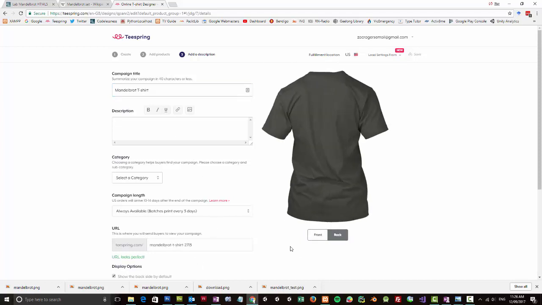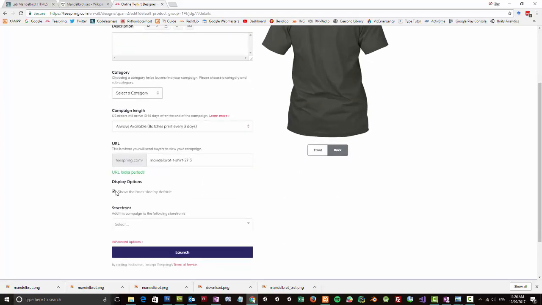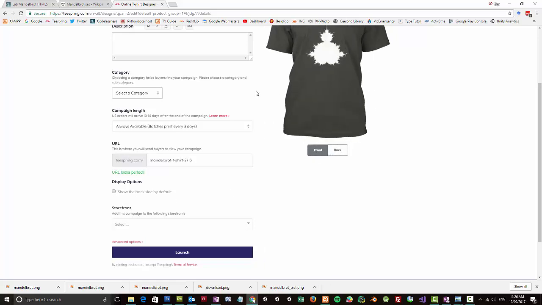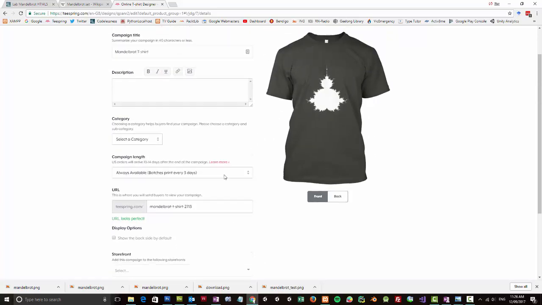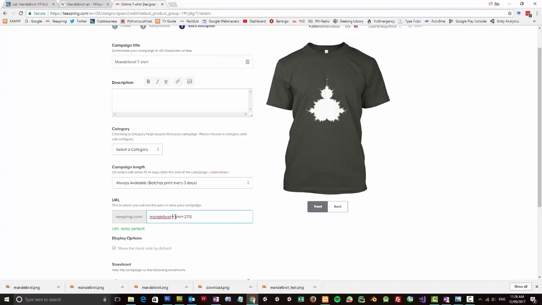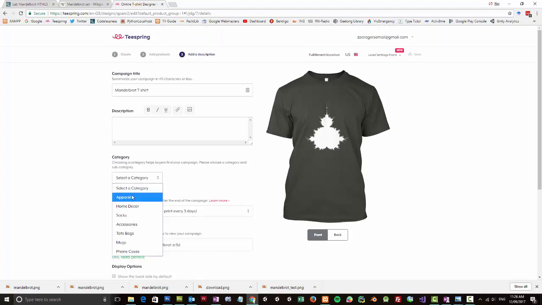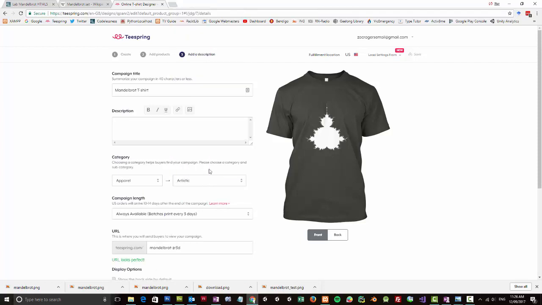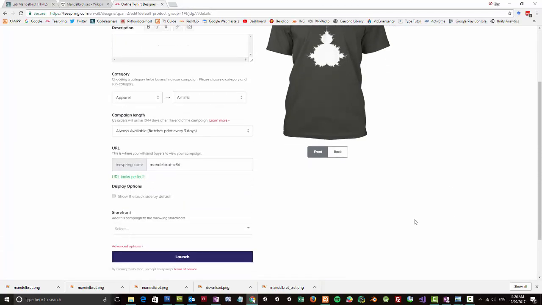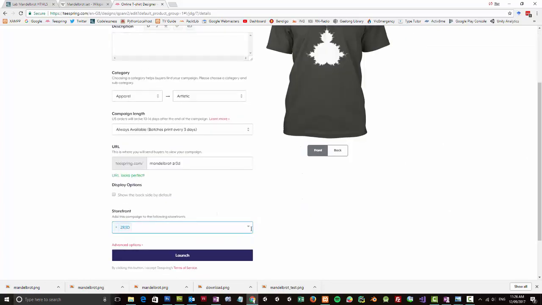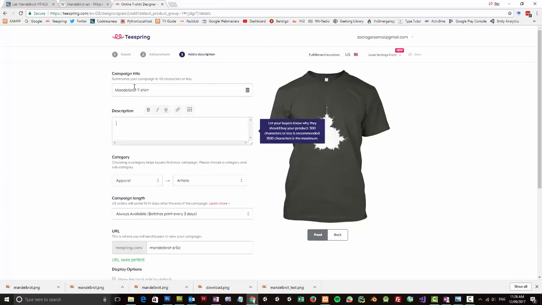And you can select Show the Back by default, which happens if you click anywhere on the page, usually. And I'm just going to call this Mandelbrot ZR3D. There we go. And select a category, apparel, artistic. All right, so that's done. And put in my store, ZR3D. Done. And the description is, I'll just call it Mandelbrot T-shirt.